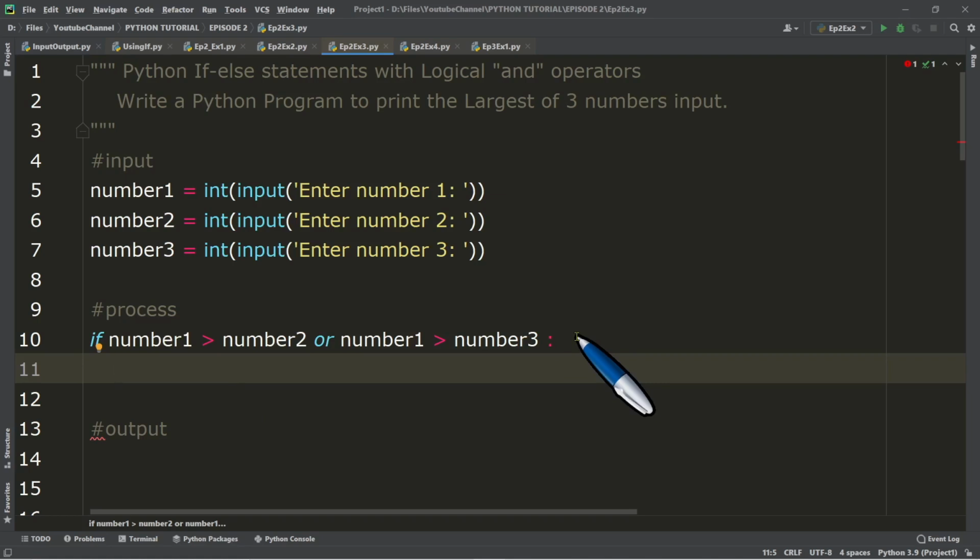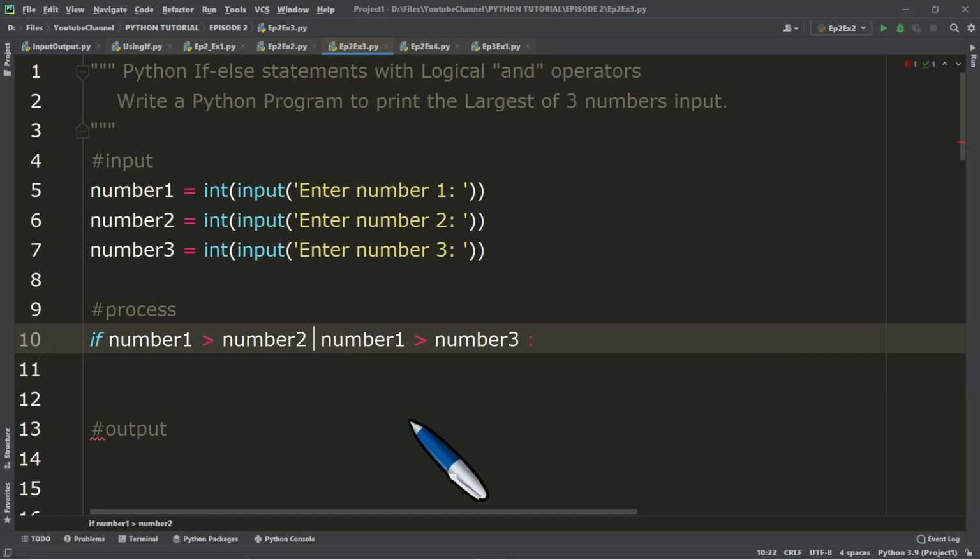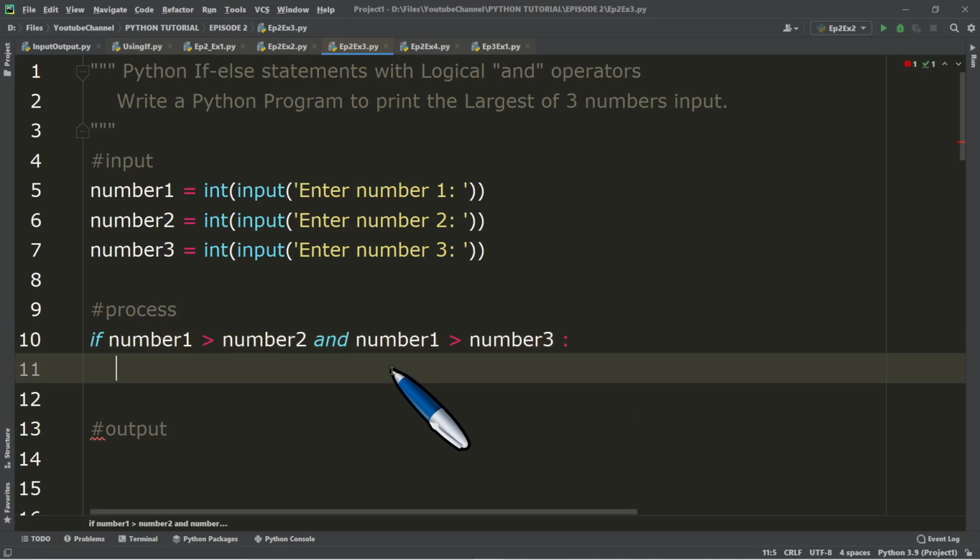Unlike with AND, it should have both conditions be true. Okay, so that's it. So I'll just bring back the end there to continue solving this problem.